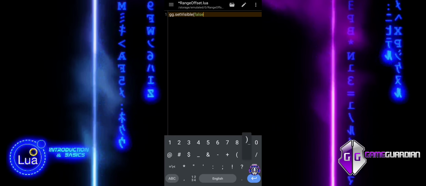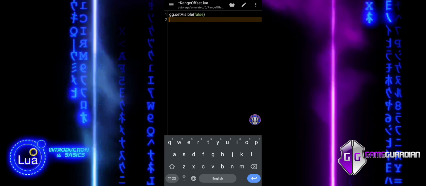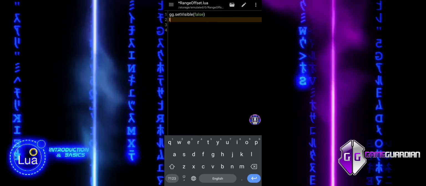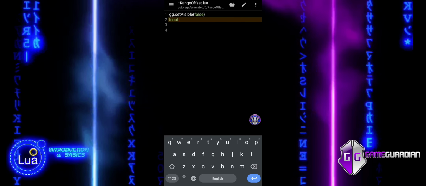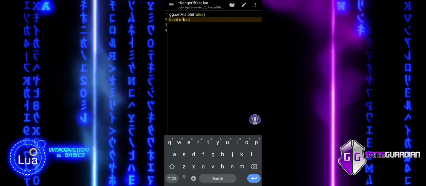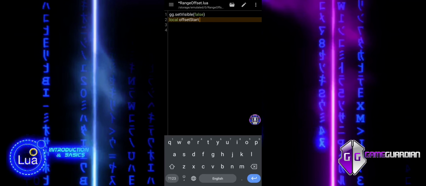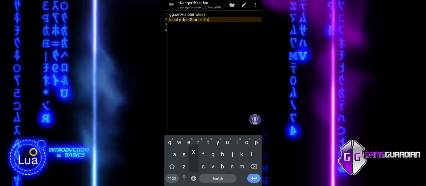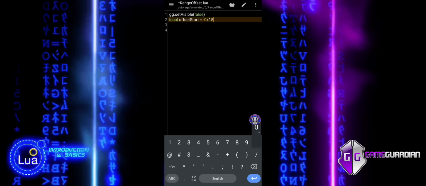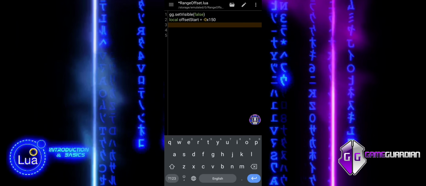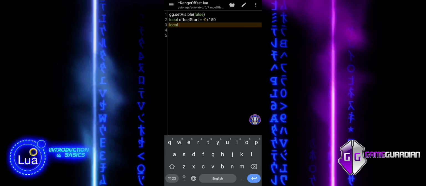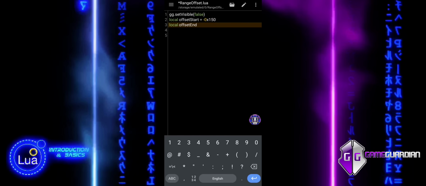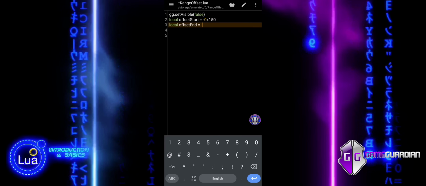We begin by hiding the GameGuardian interface, so it doesn't interfere during the script's execution. We define the range of memory offsets to scan. In this case, the offsets are negative decimal values. We'll be scanning backward in memory from a known address. This approach helps us check nearby memory locations that might store related or dynamic data values.